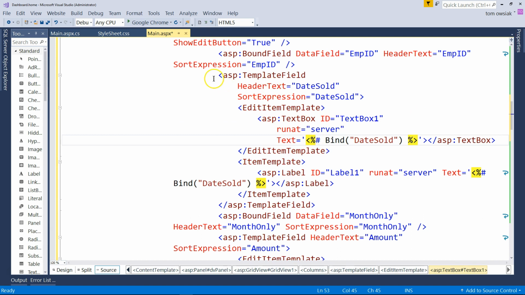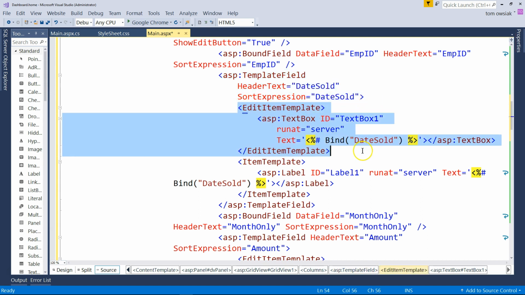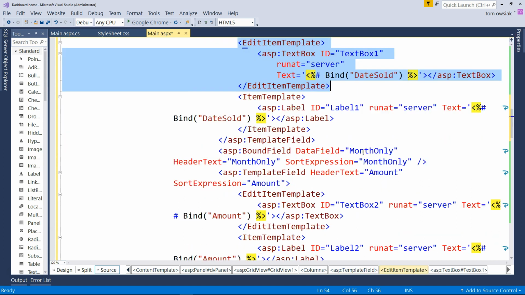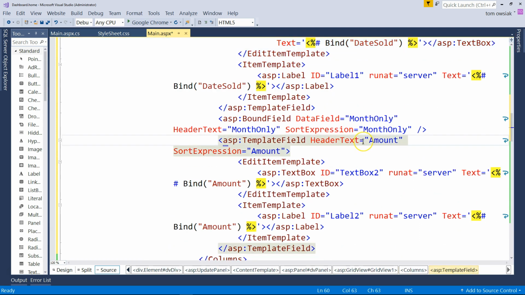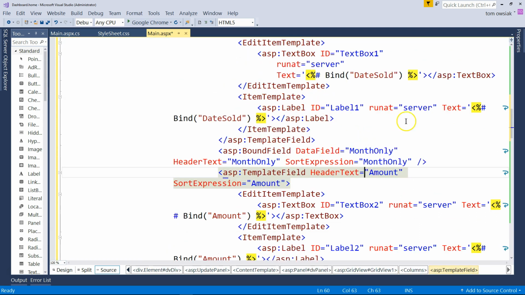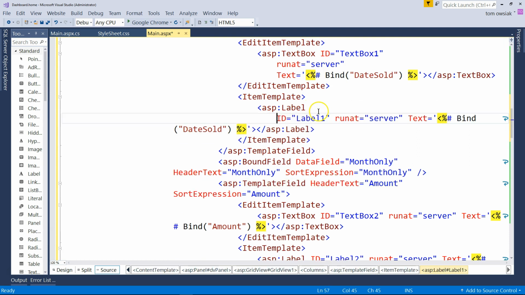Okay, so make sure that you are under this one that says date sold. The header text is date sold. And now there are two options. You've got the edit item template. You can leave that one as it is. And the one that does matter is the item template. So again, I got to break this up or it won't be visible.